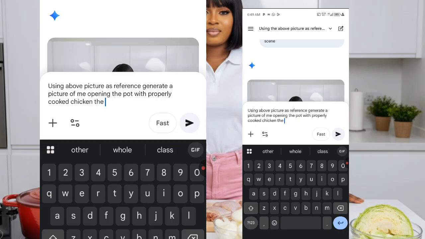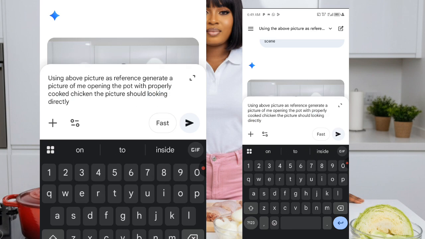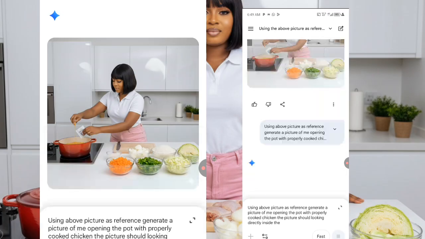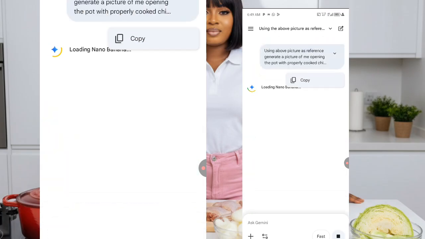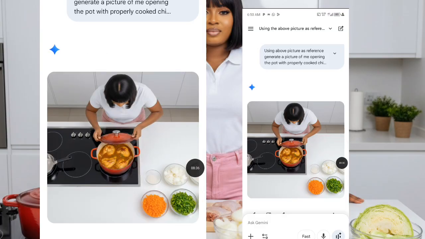The picture should be looking directly inside the pot. So I want the picture to be looking, oh sorry, I did not finish it. Okay, let's just see what it's going to generate for us. Now this is what it generates for us. Now the next thing we are going to do is to fry the chicken. So that this video won't be too long, this is how you follow the steps. So I'm just going to create all the remaining pictures before we go over to creating the videos.